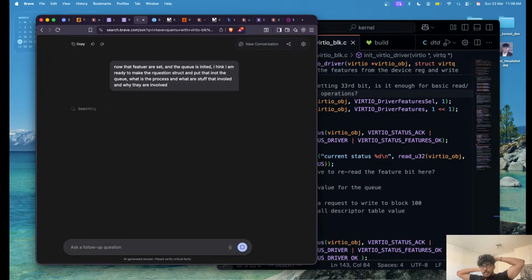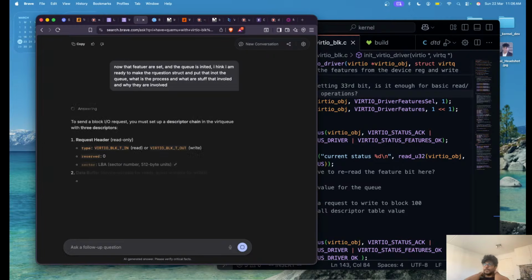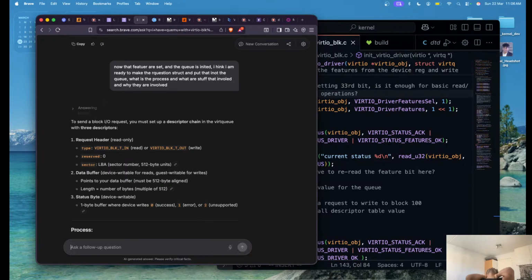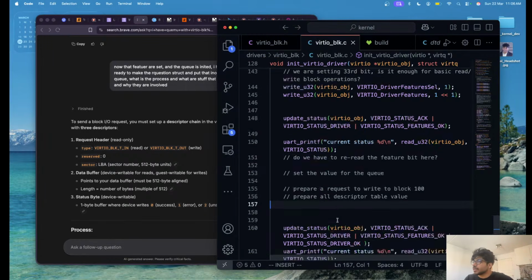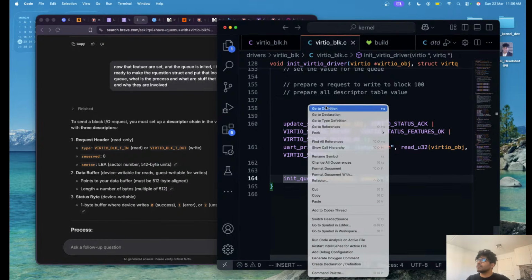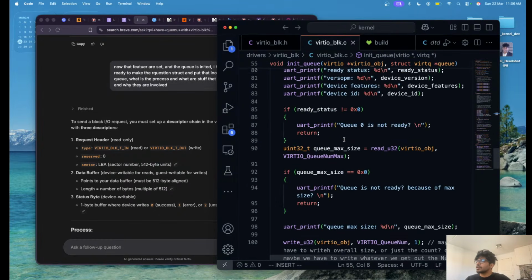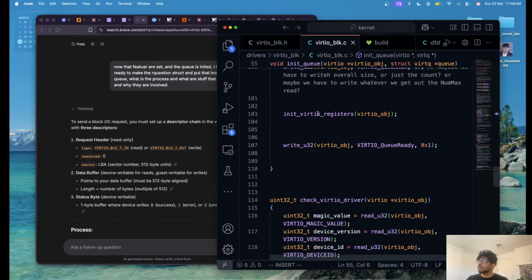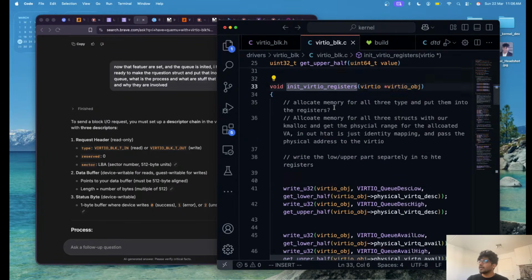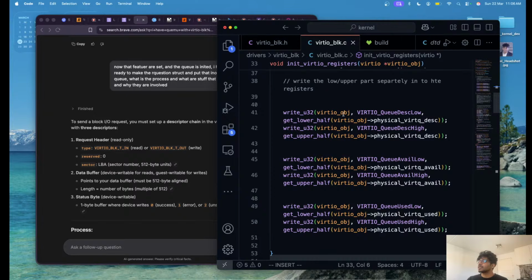Okay, let's see. So, send a block IO request. We must set up the descriptor chain, which is already ready in our case because we do have the init queue, and we just make sure we are setting all those registers. Within the registers, we have three things: the Virtio descriptor table, the avail table, and the used table, which are all set.